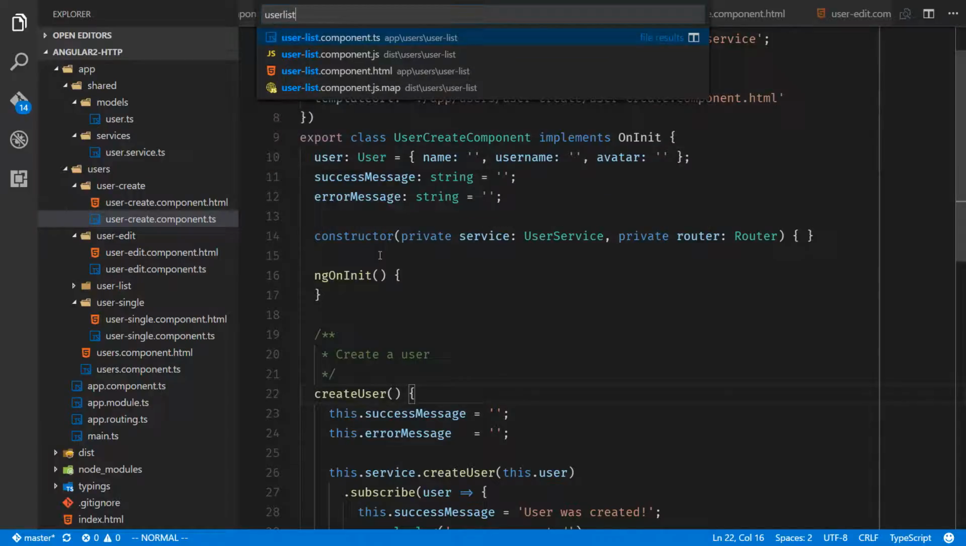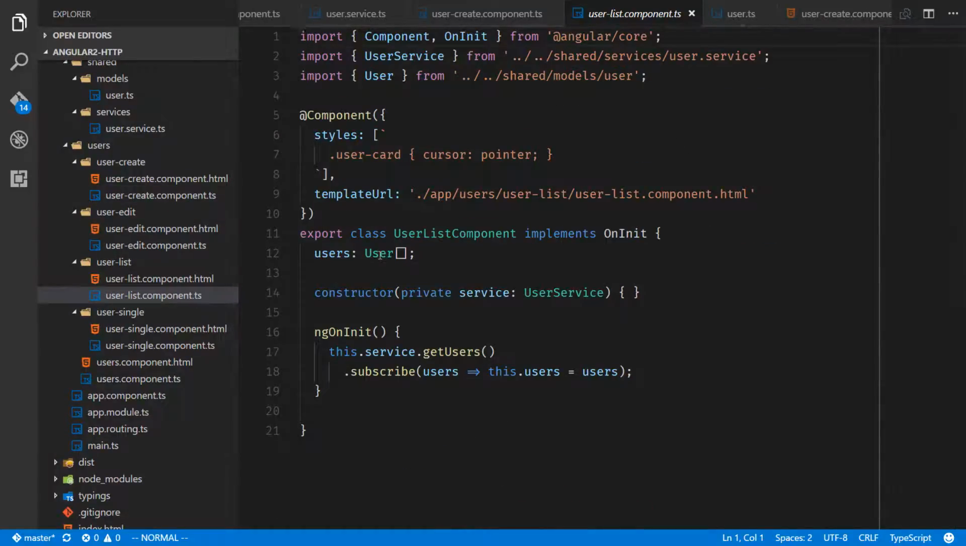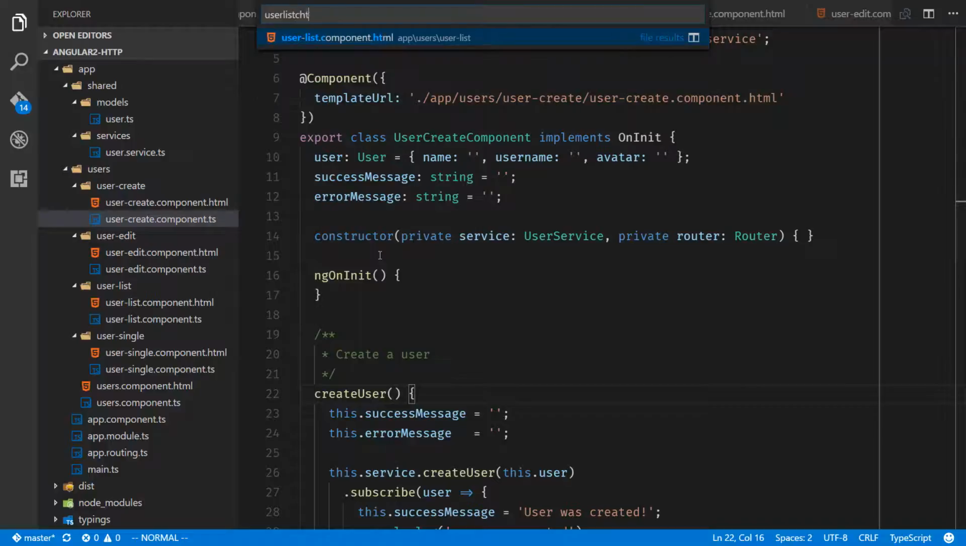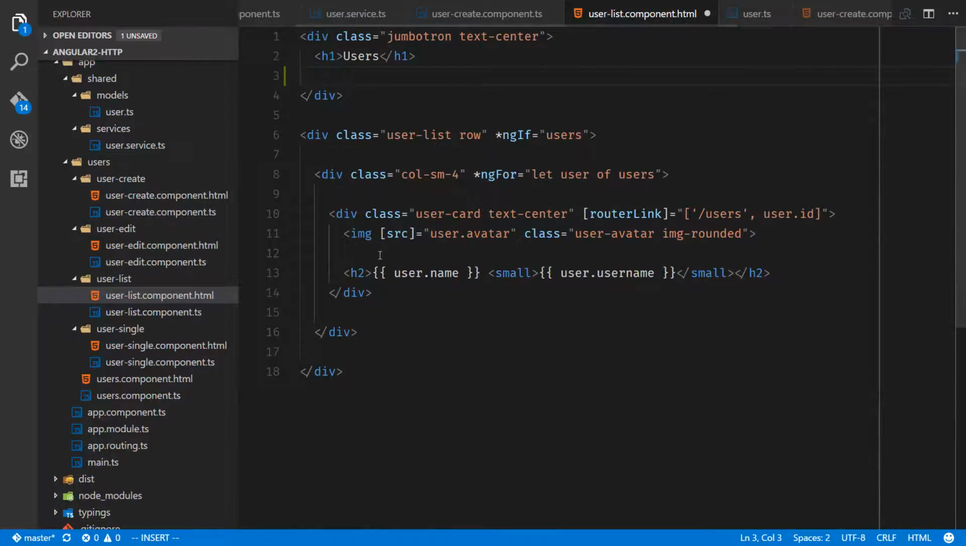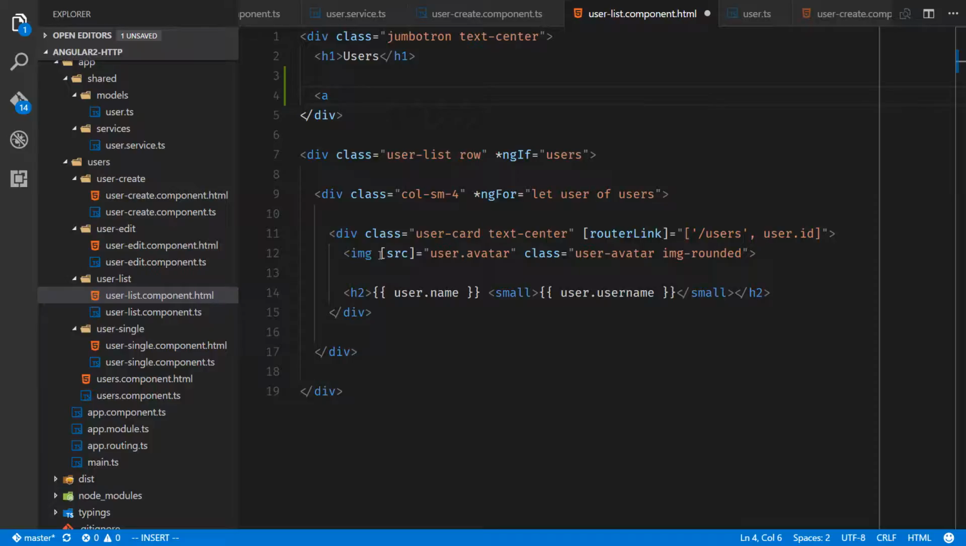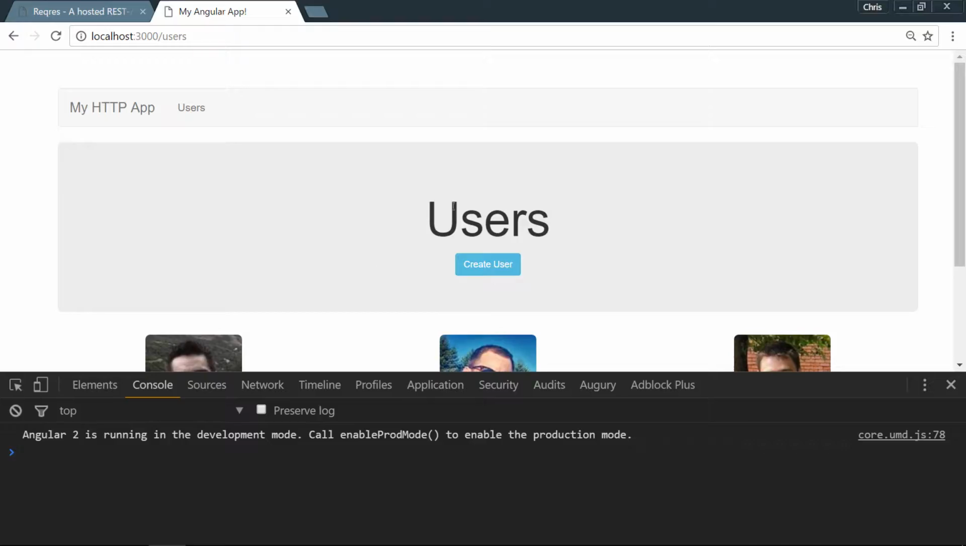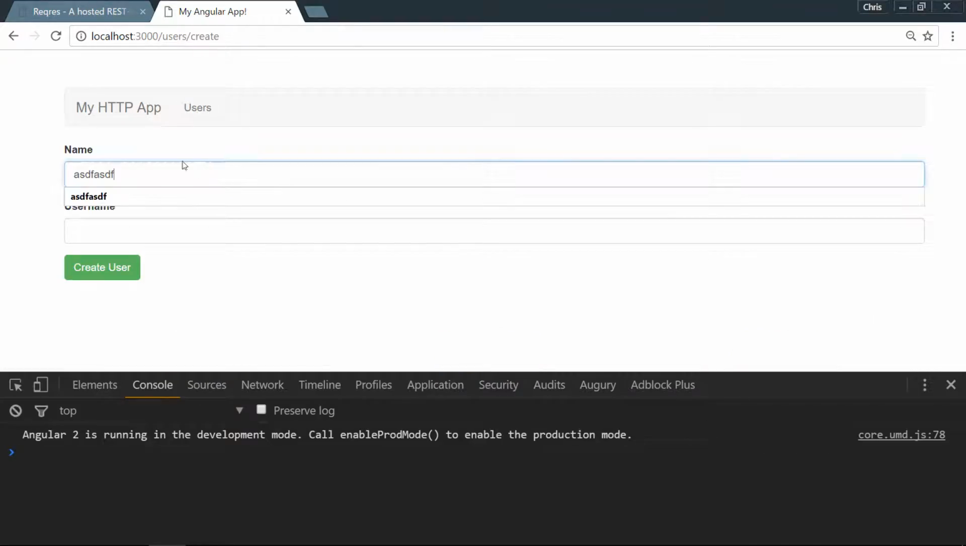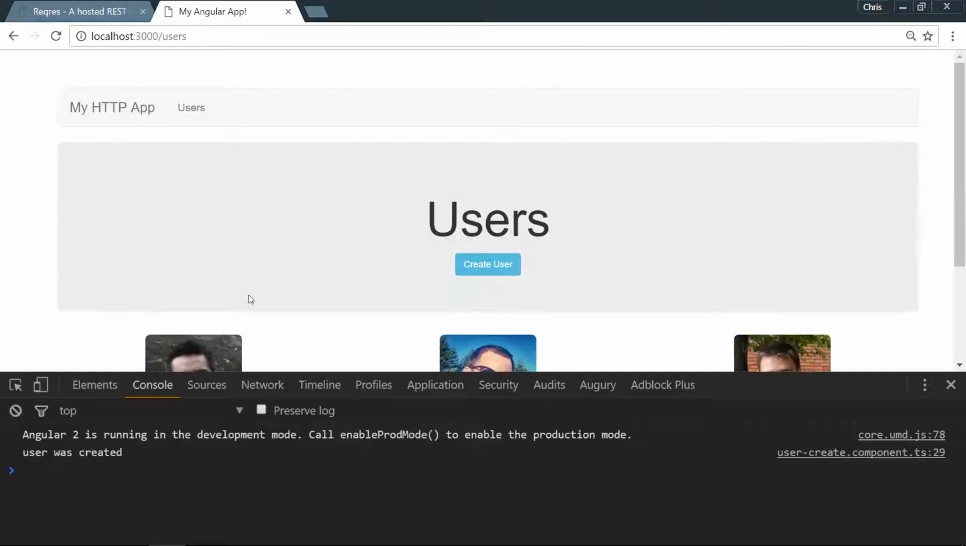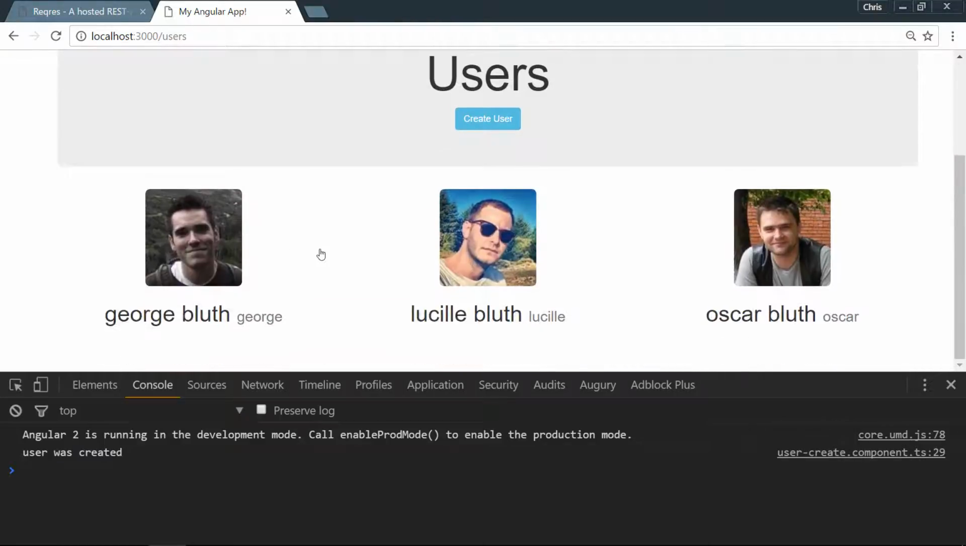Let's go to the user list component, and we want the user list component HTML. Underneath this H1 of users, we'll add an a tag with routerLink equal to /users/create. Let's do class btn btn-sm and btn-info. Let's give that a shot. We can create a user, go to that user's page, and get redirected back to the users.